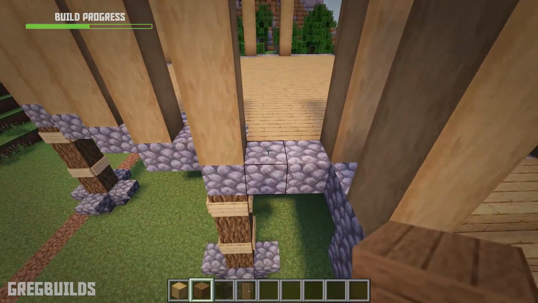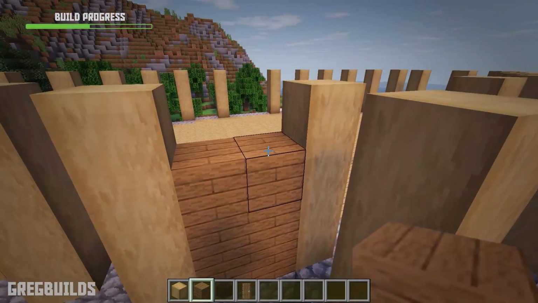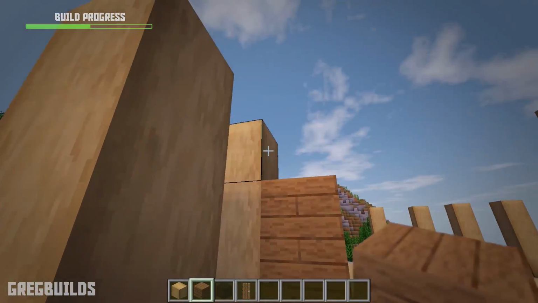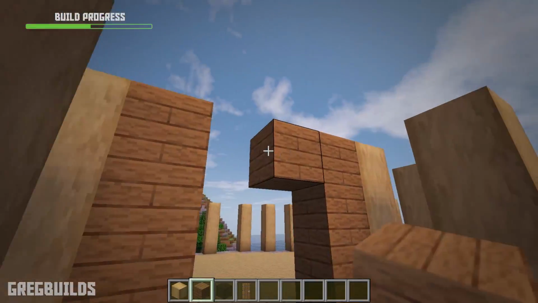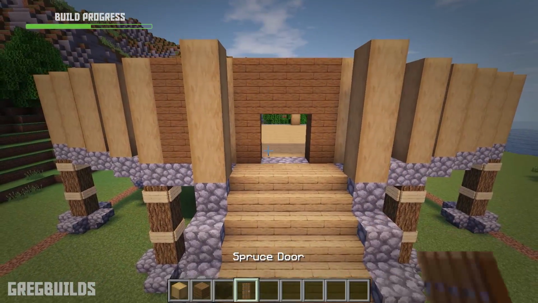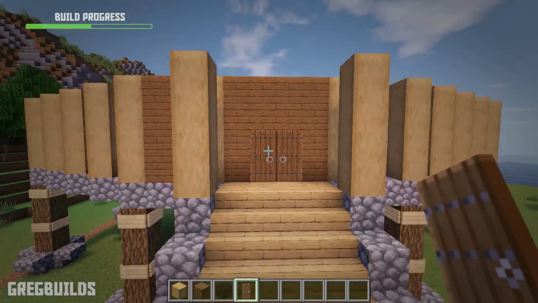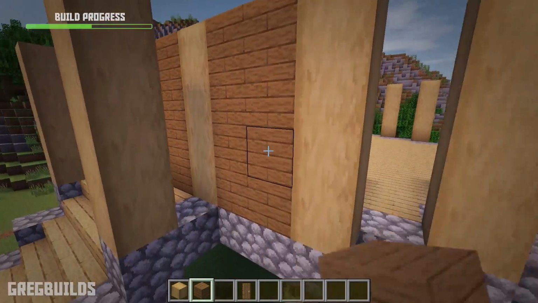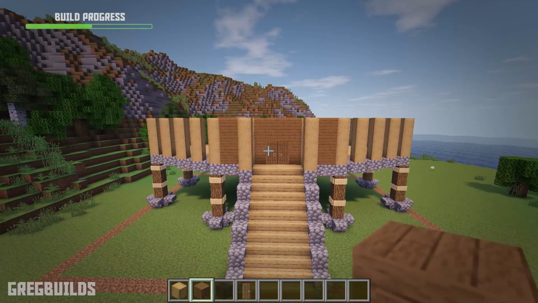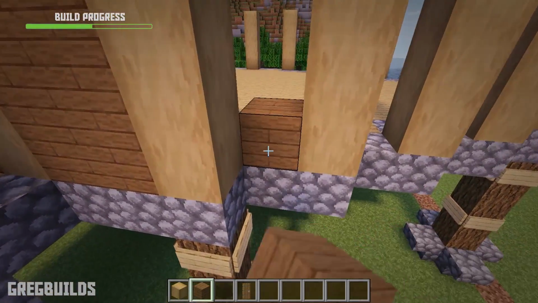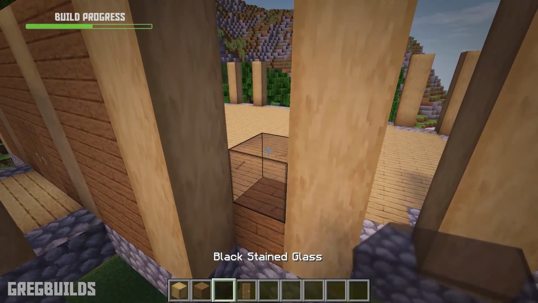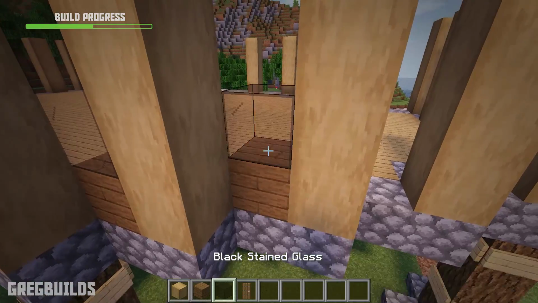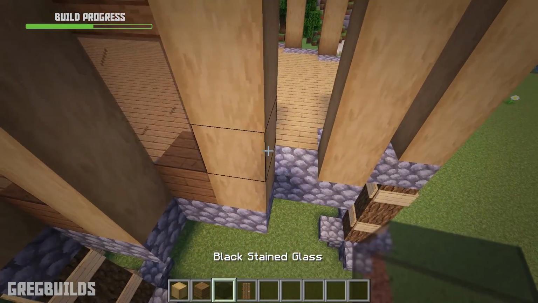Now once completed, we can add in spruce planks in between the columns. Then once the front doorway is completed, let's add in spruce planks along the sides. And we can add 2 black stained glass blocks on top of the spruce plank. And then we can add another spruce plank on top of that. And we can continue this pattern all the way around to the back side.